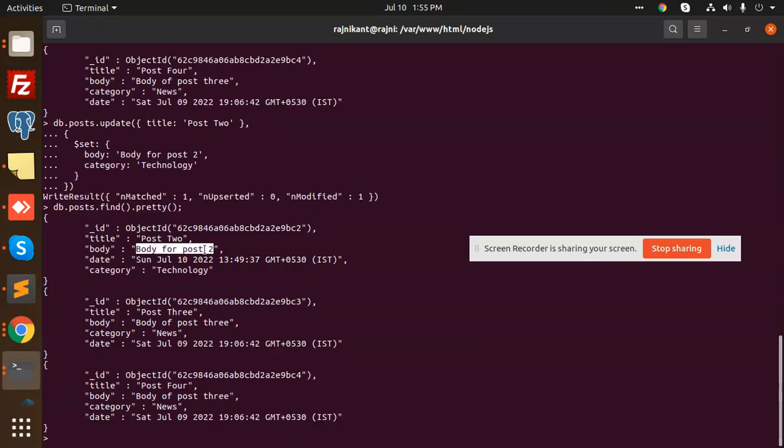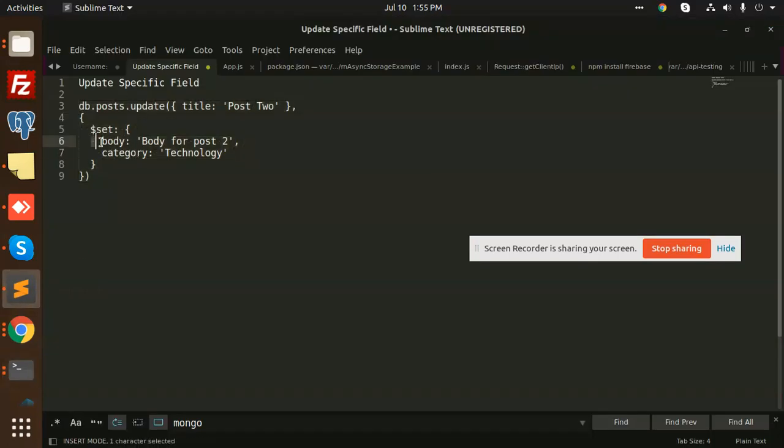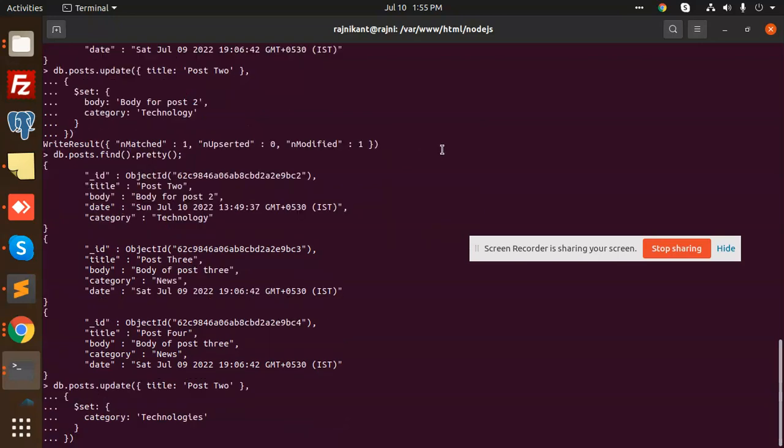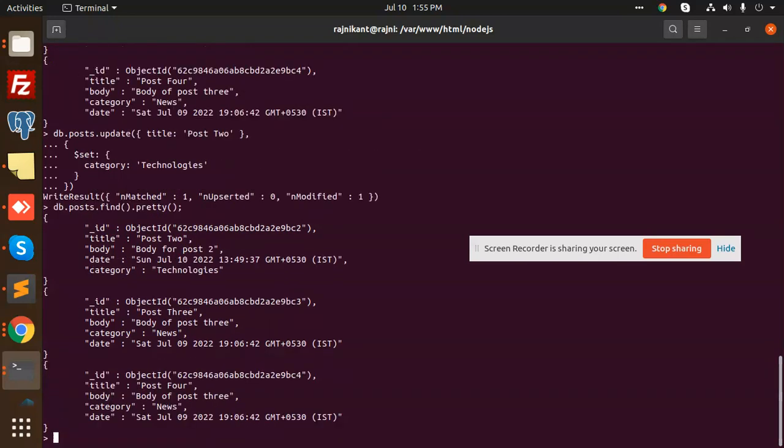So if you want to update a specific field like body, date, or category, and not any other field, you can do that. Here you can see technologies. I'm going to update only technologies, not the body. I'm just copying this one and going to paste it over here. Let's see, and you can see that only this is updated.